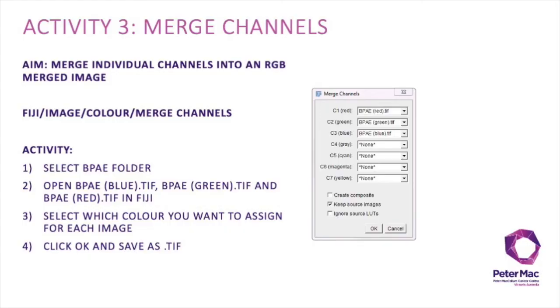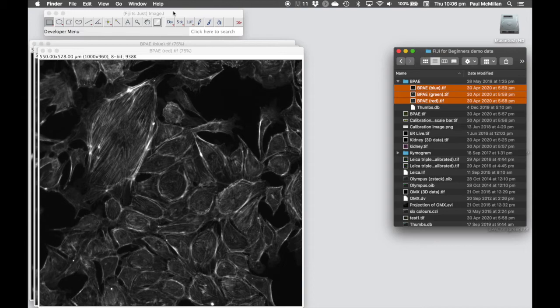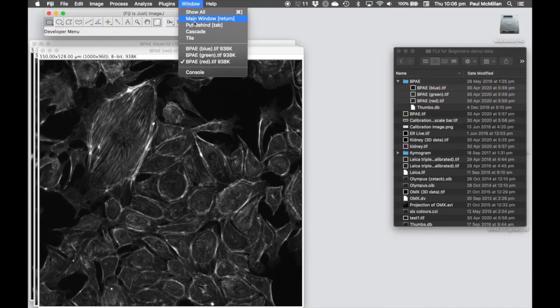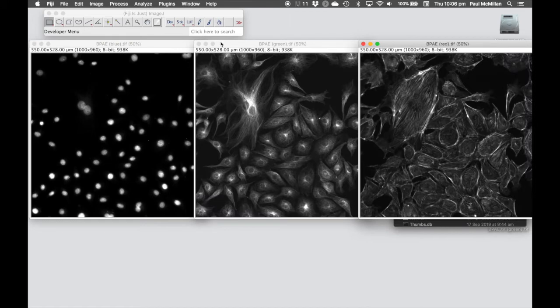Activity 3 is merging channels. In this case, we're going to take individual channels and merge them into an RGB image. We're going to open up the BPAE folder and highlight all 3 BPAE blue, green and red TIFF images to use in this activity. We can drag and drop these all at the same time. Again, they're sitting on top of each other, so let's go to Window, Tile, just to make that a bit easier for us to visualize.